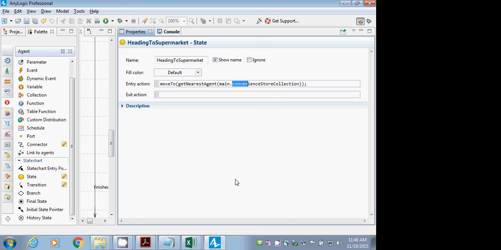Are you okay with this? Okay, who would like a little bit more time? A little bit more time? Okay, for those who are ready, I would invite you to run the model.